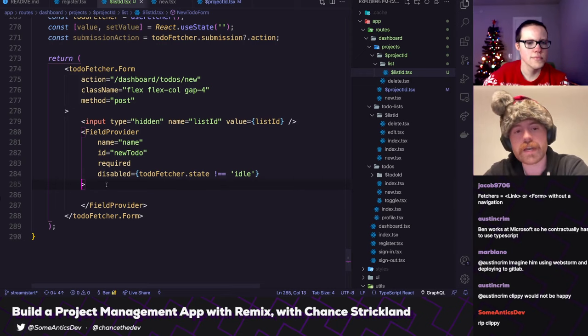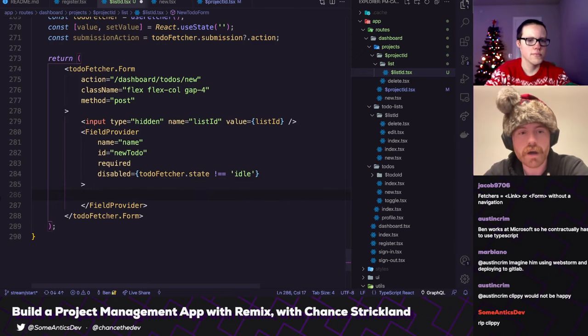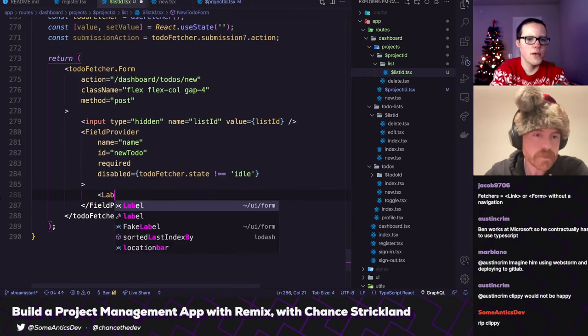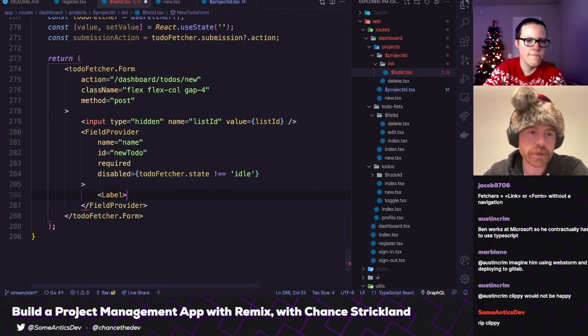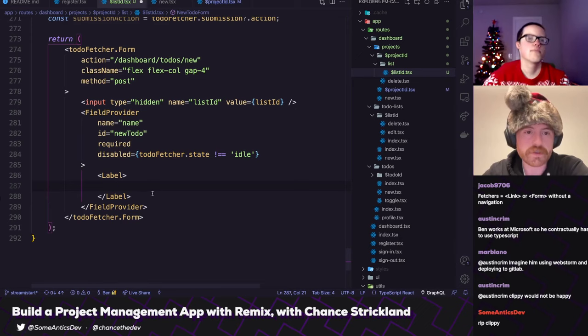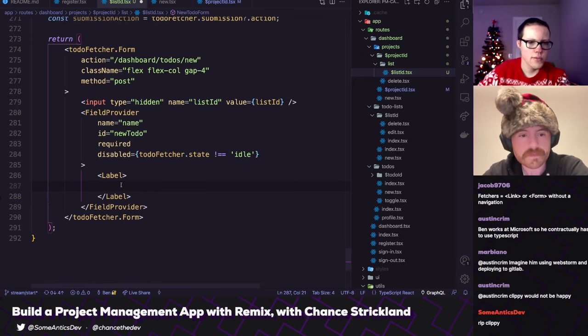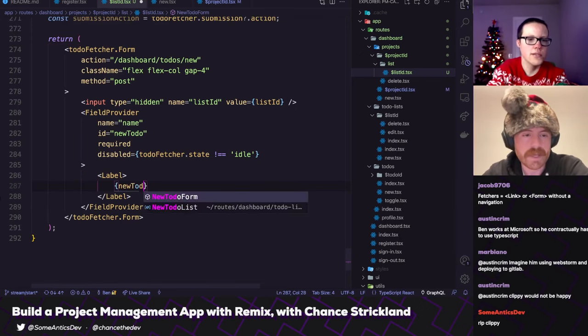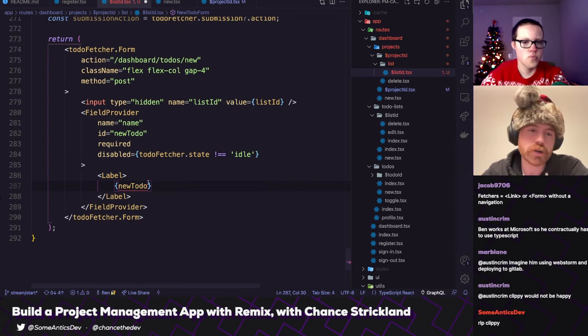And then inside of this, we're going to render a label, but call it uppercase Label, which we'll also import from our UI directory. And this is just going to associate the label with our field and call it new to-do. Oh, no, I'm sorry, just a string that says new. This is just a static label for our field.